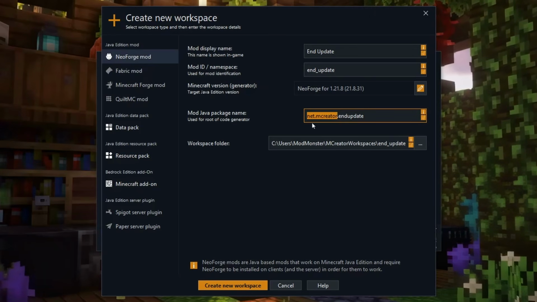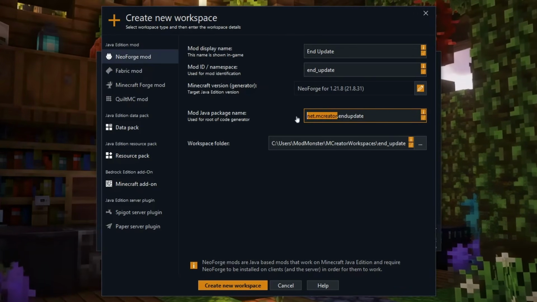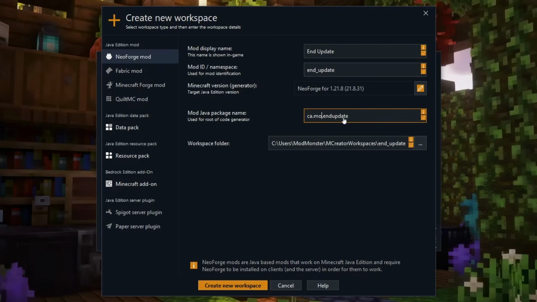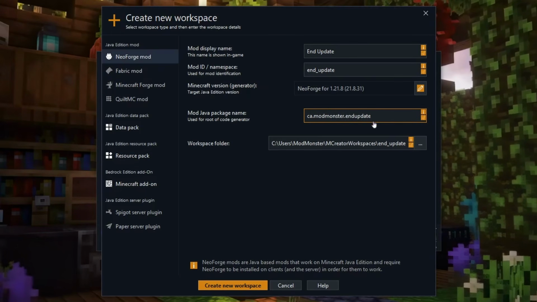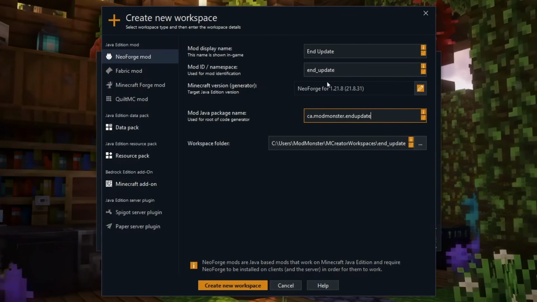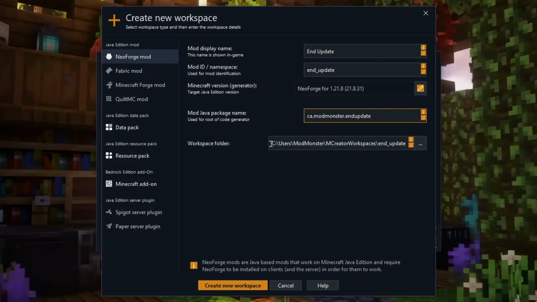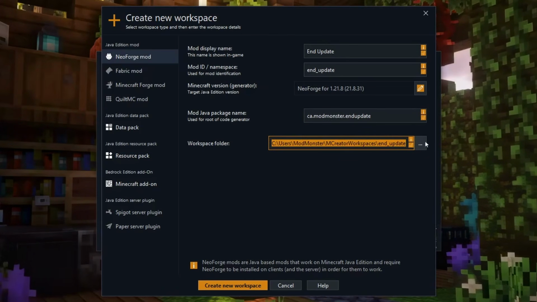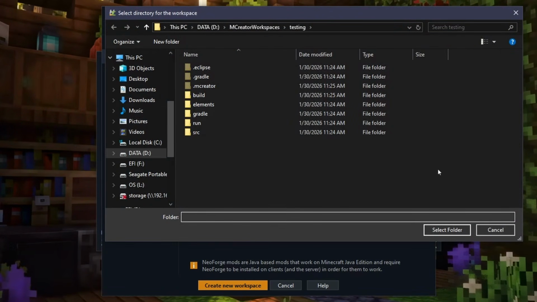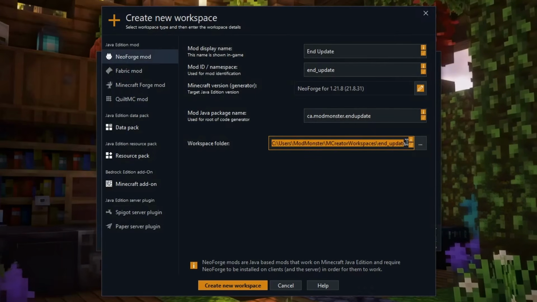Obviously, I'm assuming most of you guys don't own a website, but it's kind of put in backwards. So I'm going to do ca.modmonster. I have a website, modmonster.ca, and then this end here is just your mod name, but you guys can leave this just as the default. And then for the workspace folder, again, you can choose where this is saved on your computer. You can put it wherever you want, but I'm just going to leave it at this default location.